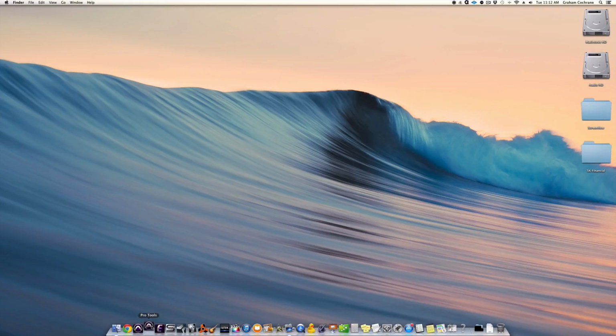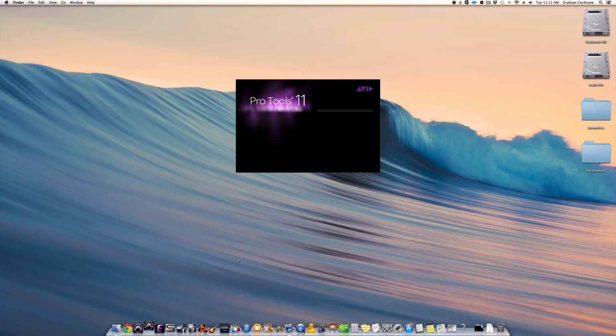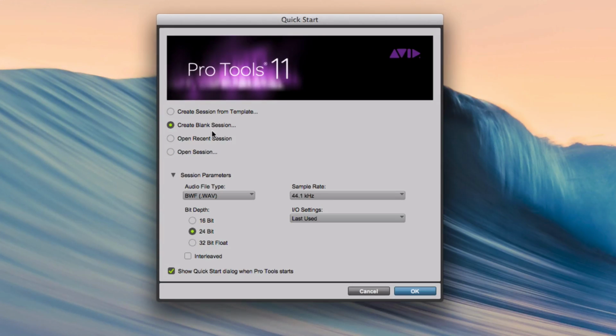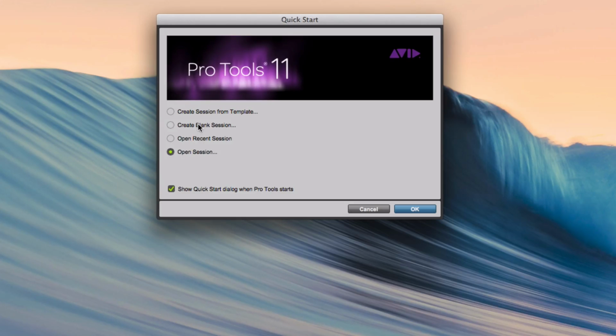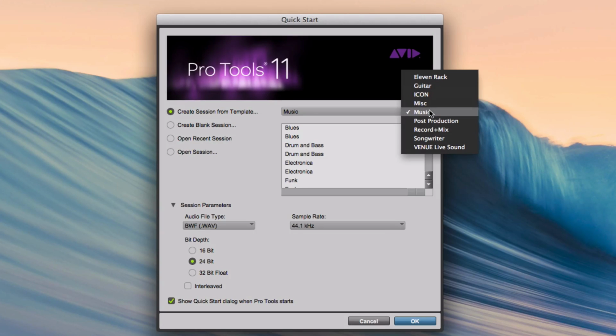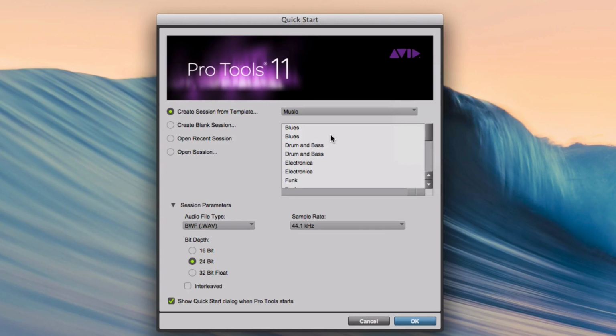All right, when we launch Pro Tools, the first thing we're going to see is information about how you want to set up your session. You can create a blank session or obviously open a session you've been working on. But today what I want to show you is how to create a session from templates really fast. You've got all kinds of templates here. We're going to look at music templates because that's what we want to make. And they have all kinds of genres here. I'm just going to choose this rock template here.